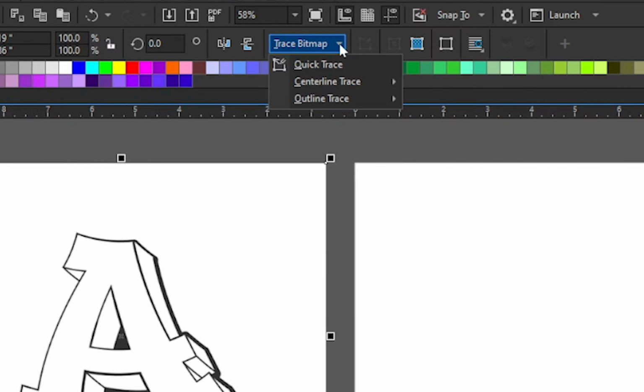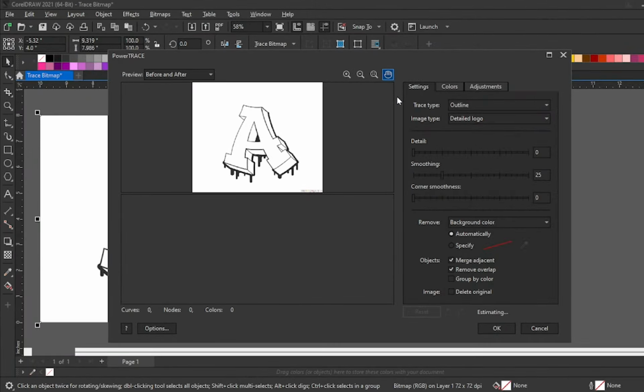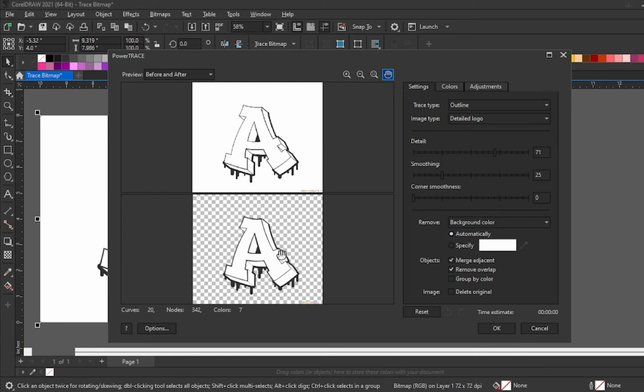You will see Trace Bitmap option in Property bar. Click on it. Then go to Outline Trace, and then go to Detailed Logo. A box will appear. Box left side, you'll see a preview option. You can check how your vector looks here.